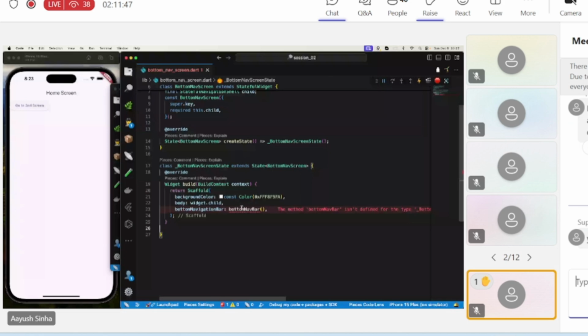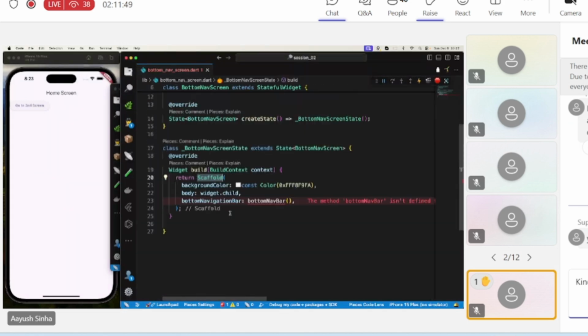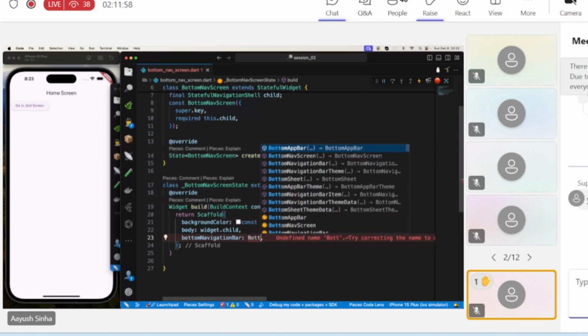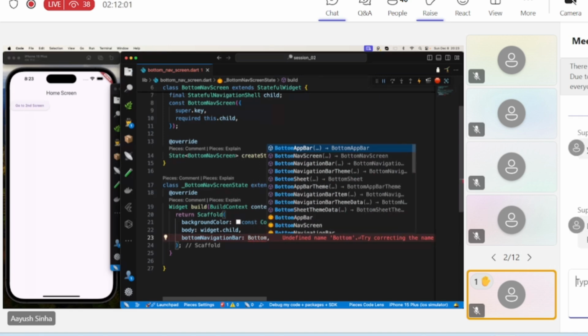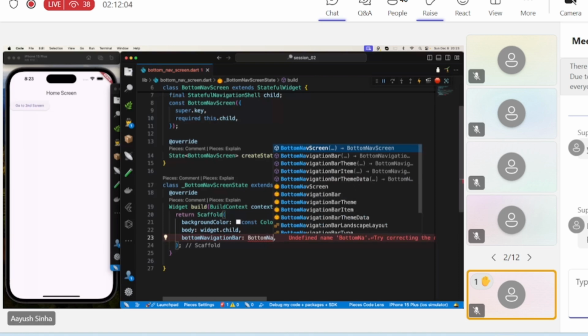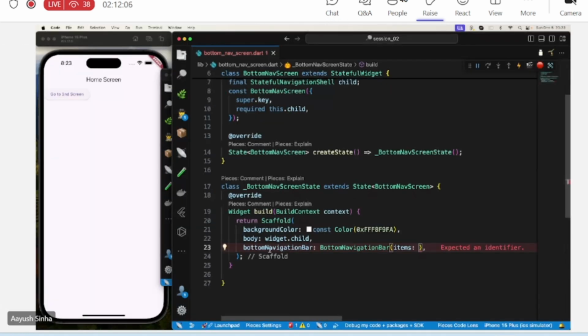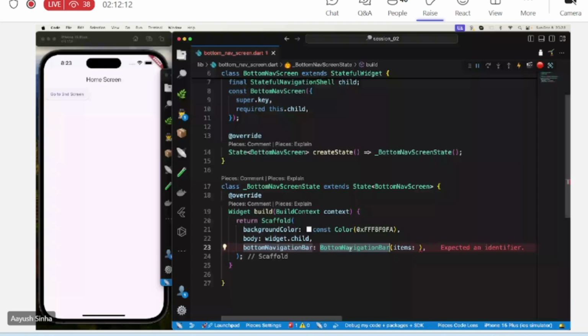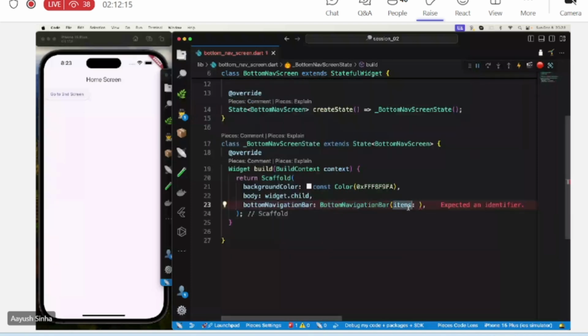So here we have a Scaffold in the bottom nav screen stateful widget. In the bottomNavigationBar, I will give a BottomNavigationBar widget. It will take any widget here, but we particularly have the BottomNavigationBar widget in Flutter. So there is a required parameter for items, which we need to provide for all the items here. It will take a list of BottomNavigationBarItem.